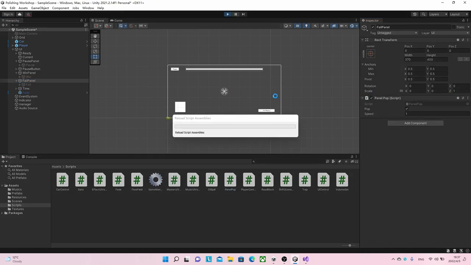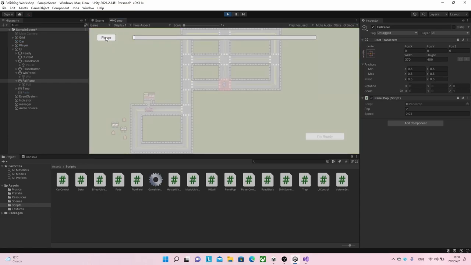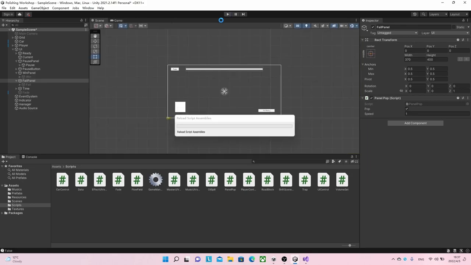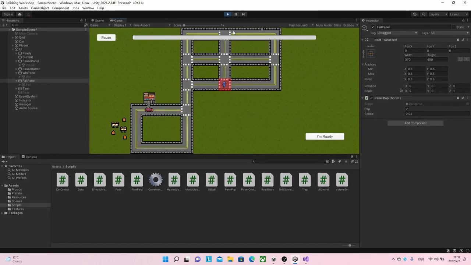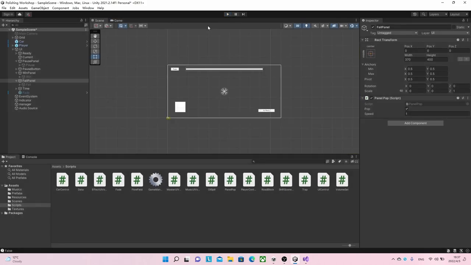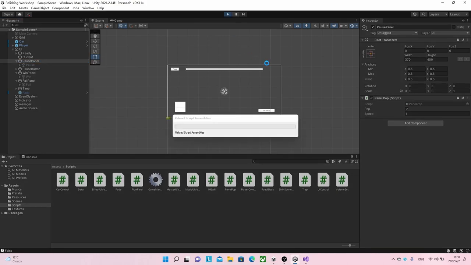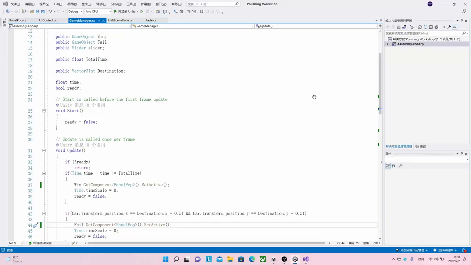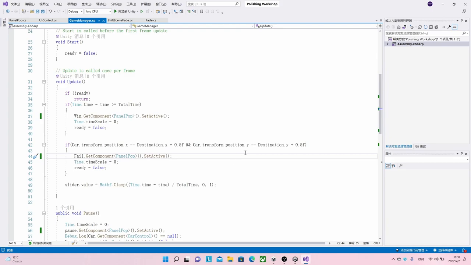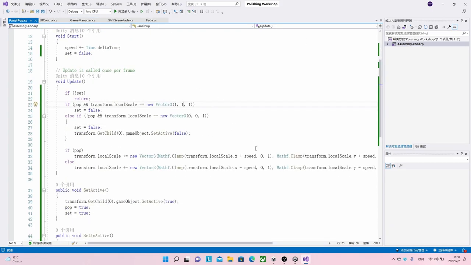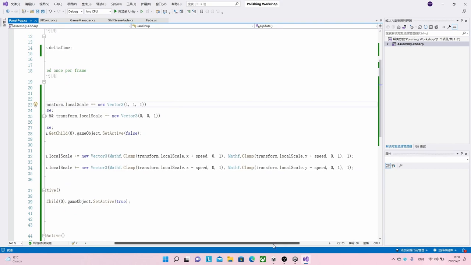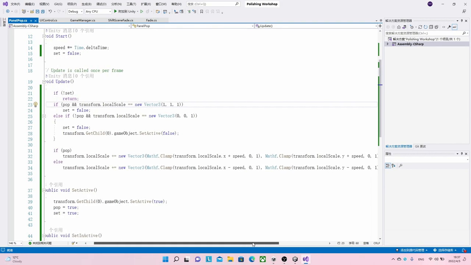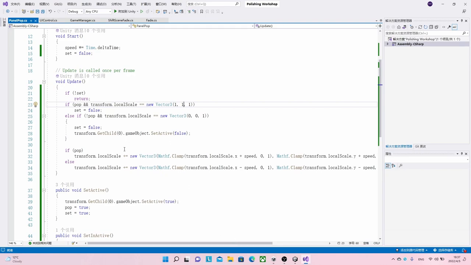Okay, let's see, is it gonna work? Oops, something's wrong. Why is it getting so big? Wait, let me see. Something isn't right. Wait. What? It's getting out of range. I mean, it's not limited by one. Oh, I get it. It shouldn't be plus equal, it should be equal.